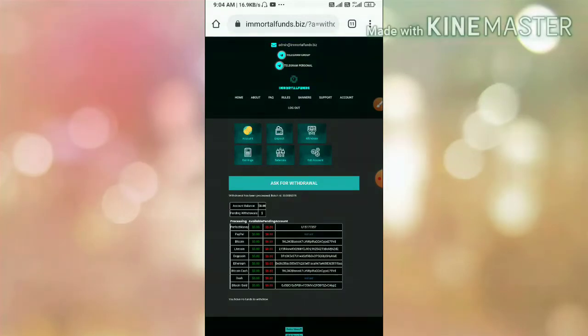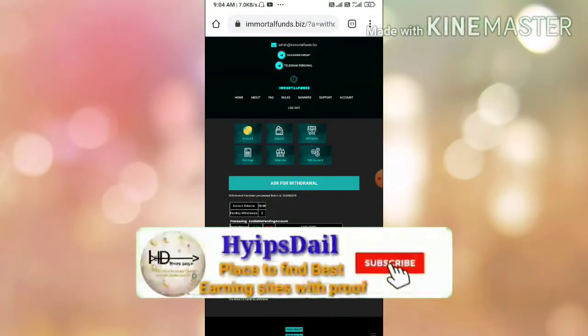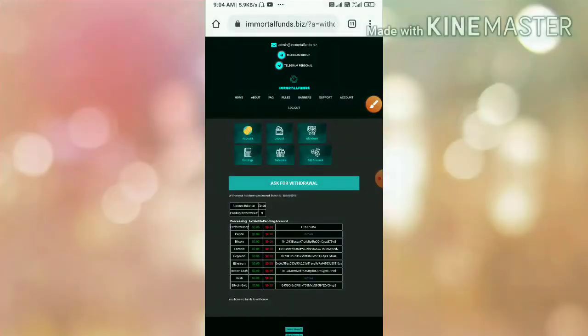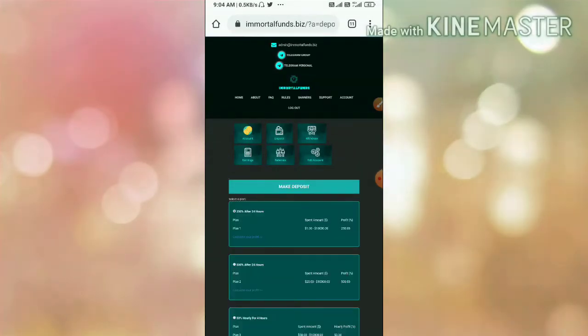And friends, that's it, my withdrawal was processed successfully. You can see I received a batch ID. This batch ID clarifies the site is paying. We need not worry about the site status friends. If you are convinced with this withdrawal proof, just go to our deposit page and hit the make a deposit button. It redirects you to the deposit form.